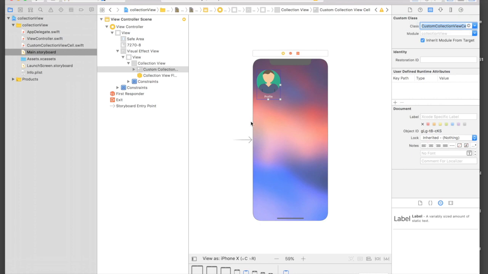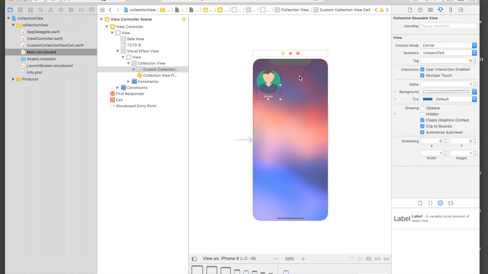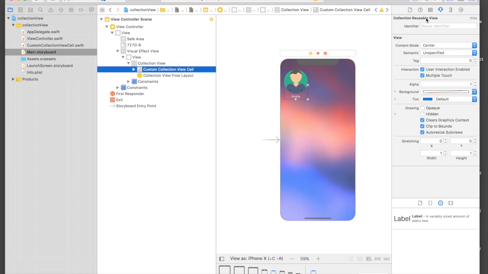Just hit enter. We forgot to give our cell an identifier as well. So while this cell is selected, go over here under the attribute inspector, identifier, and say custom cell. We will be using this string, so don't forget.